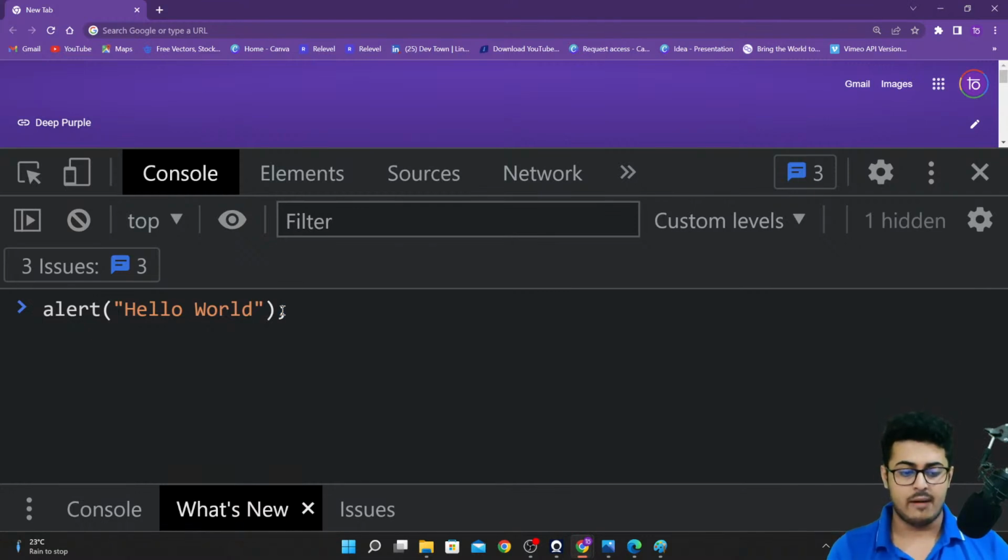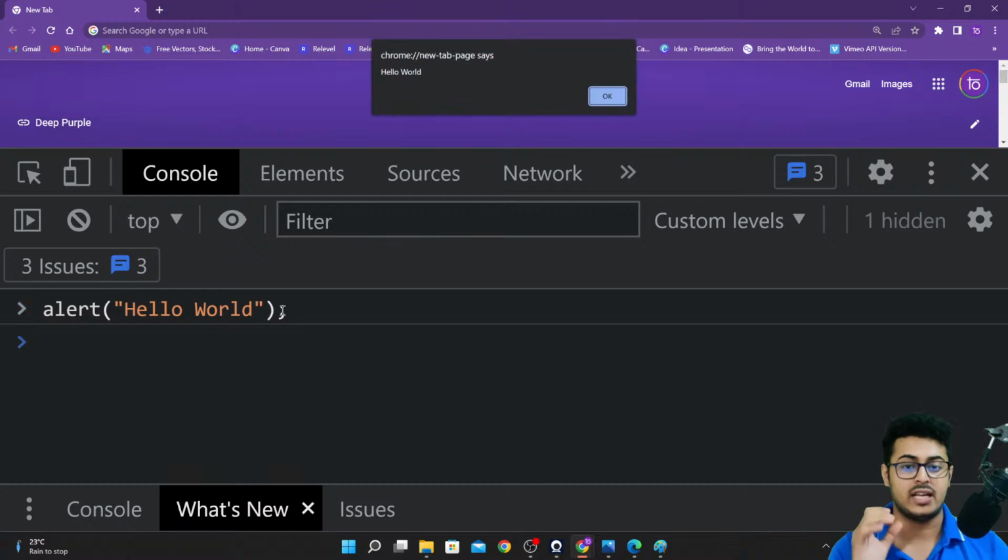Okay, so if I'm pressing enter right over here, you are able to see that I'm getting a pop-up on my screen saying Chrome new tab page says hello world.